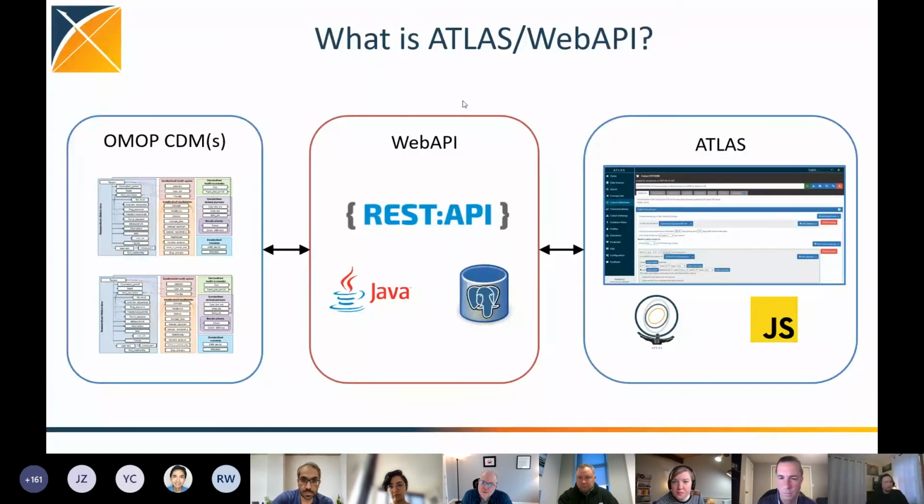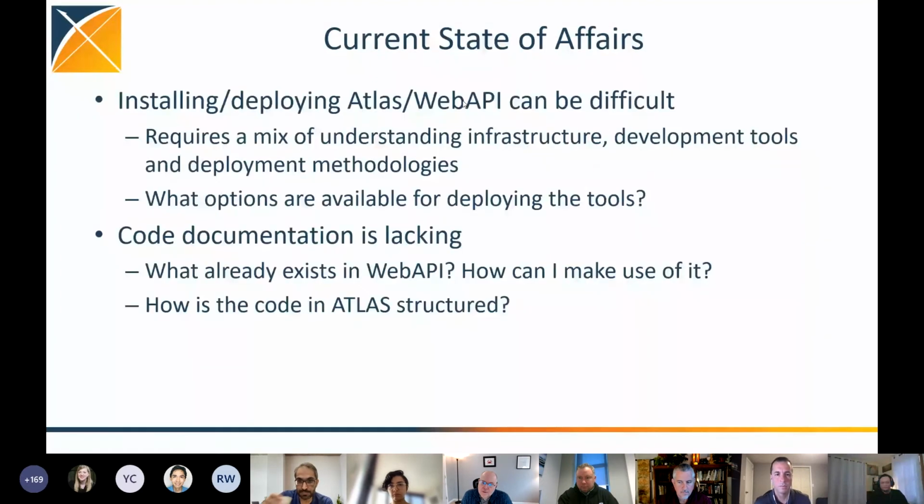So to talk a little bit about the current state of affairs with Atlas and Web API, I just wanted to highlight a few opportunities and challenges within the community. So first, installing and deploying Atlas and Web API can be difficult. I'd say there's a pretty high bar of technical understanding that requires you to understand a bit about the infrastructure that you want to use for deployment, some of the development tools that are used in the deployment process, and then different ways in which you might want to deploy the tools in your environment.